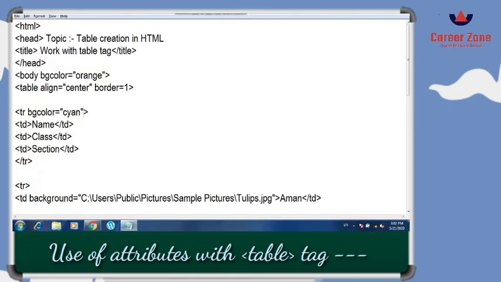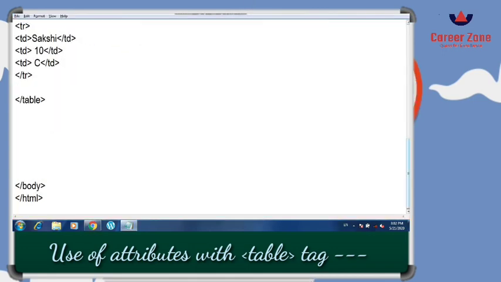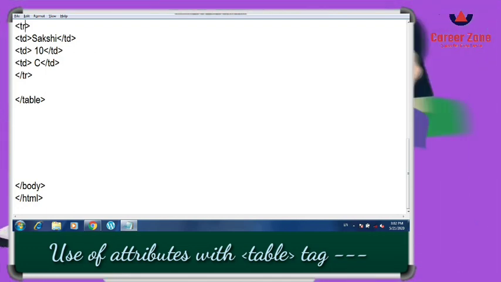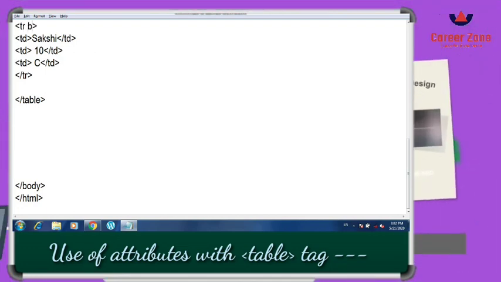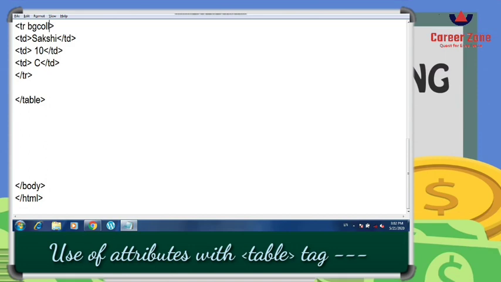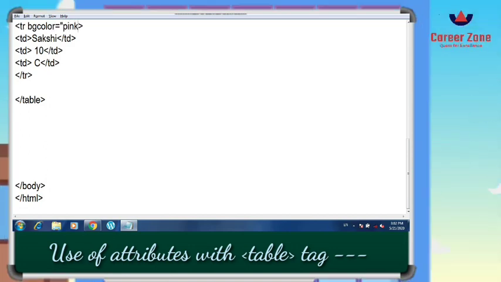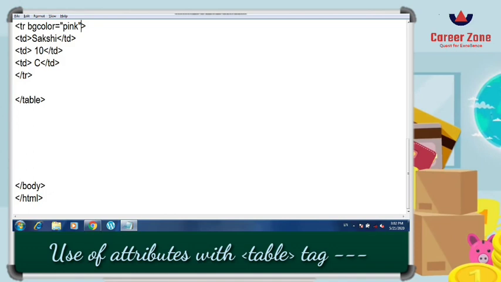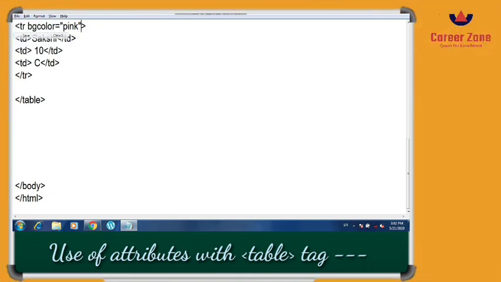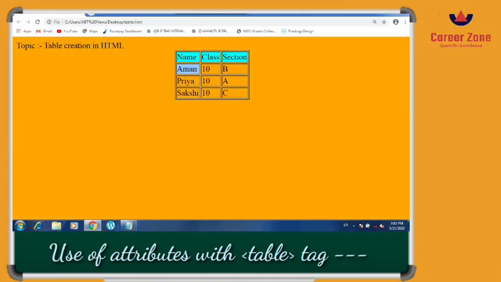So it is not required that you should apply it every time to the TD tag. You can just apply it here. So suppose I have written here BG color is equal to pink and save the file, execute it. So see how it is changed.